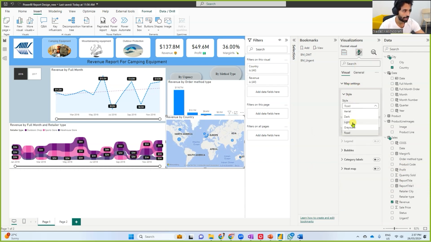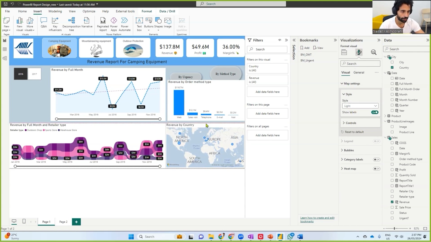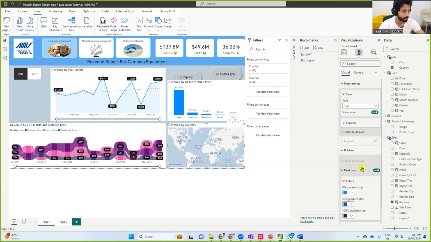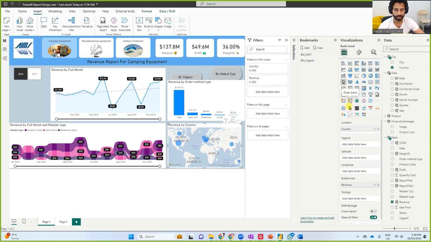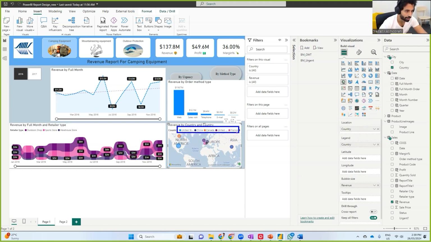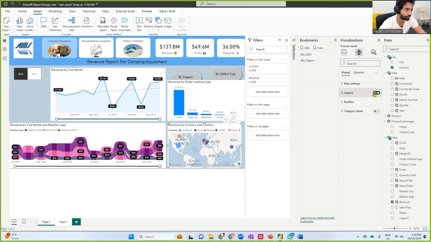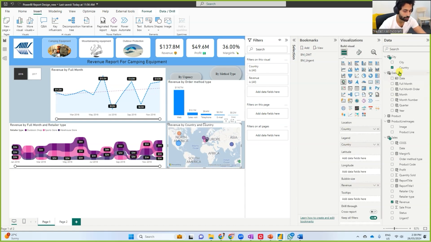In map settings, I can make it look light, small, big. So it's a very simple map chart. There's nothing much that we have done in terms of formatting, to be honest. But I would encourage you to explore heat maps. You can increase the size of the bubbles if you want. With maps, another technique that people use is to put country inside legend. Just by doing that, every country will have a different color, and then you can go inside the formatting and turn the legend off.